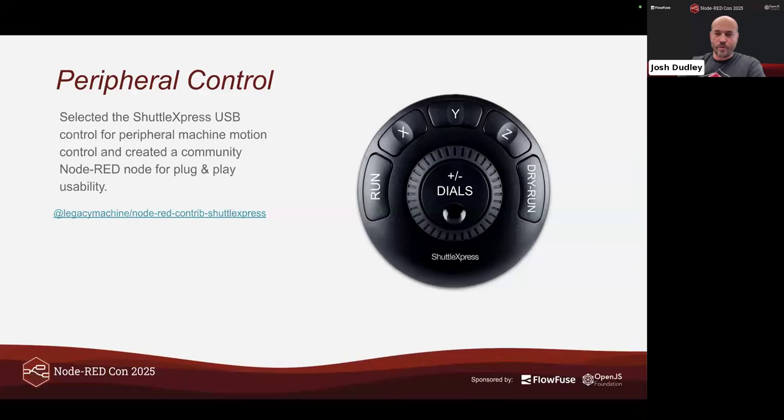This is the peripheral control. It's got a dial in the middle. I think it was originally made for video editing, I believe, but the dial in the middle is like spring-loaded, and it has like 7 zones in each direction. And then the very center is an incremental, what we would call an MPG, manual pulse generator, and then the programmable buttons around the edge.